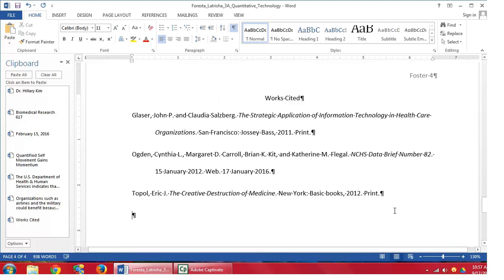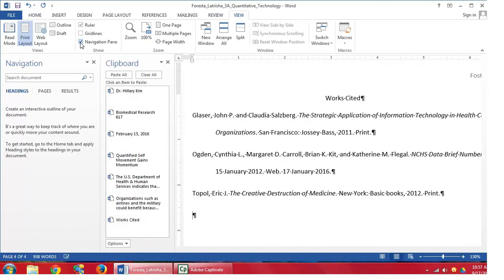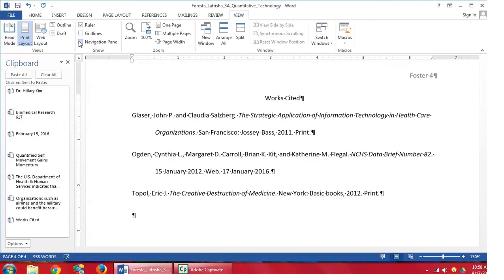I am skipping activity 3.11. It has you using the navigation pane, which is on the View tab. And you just click here, and it allows you to navigate through the document with greater ease when you have larger documents. You will not need it.